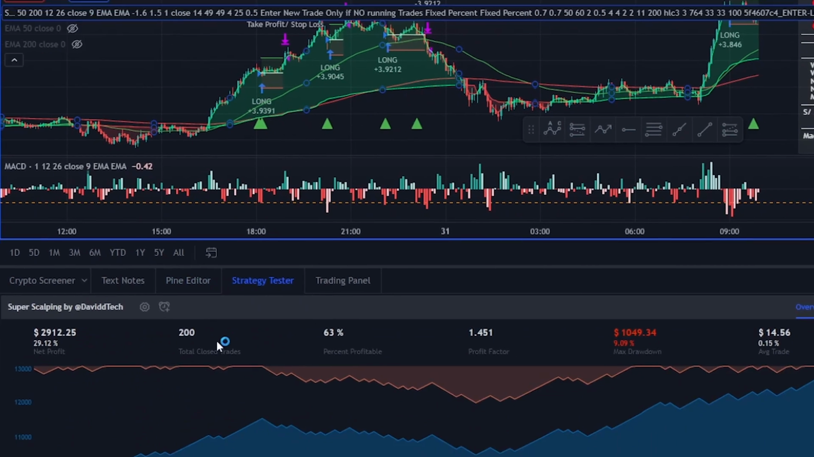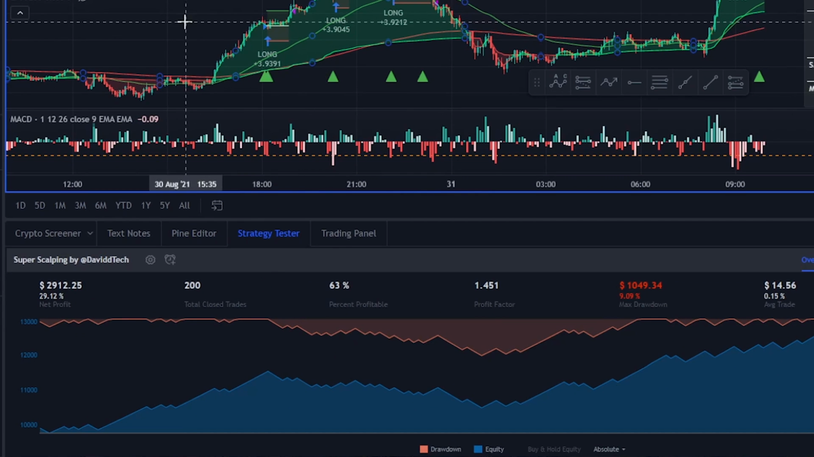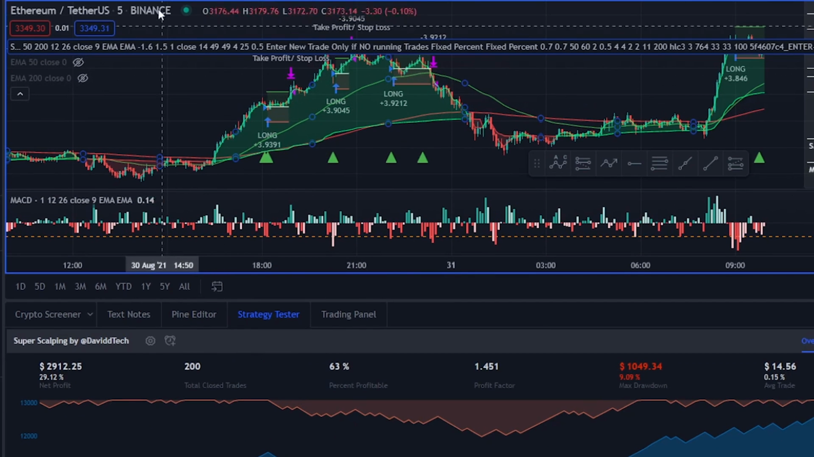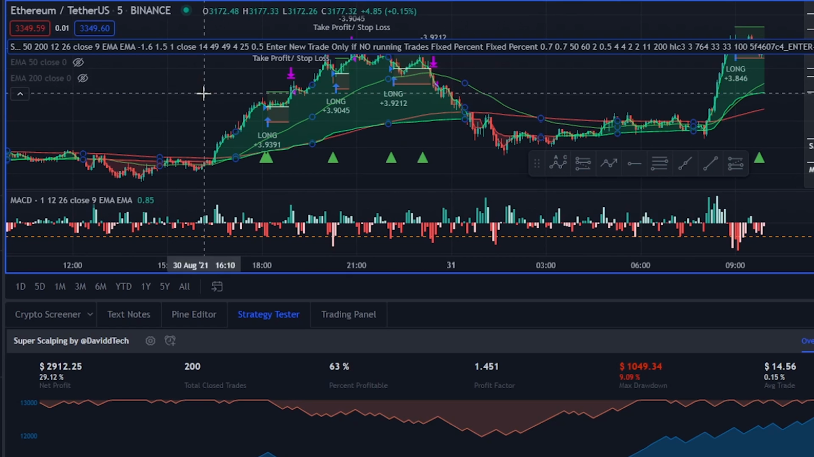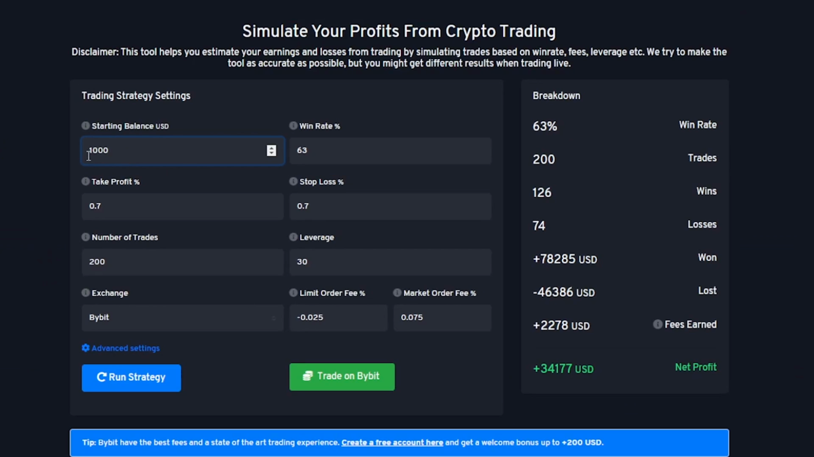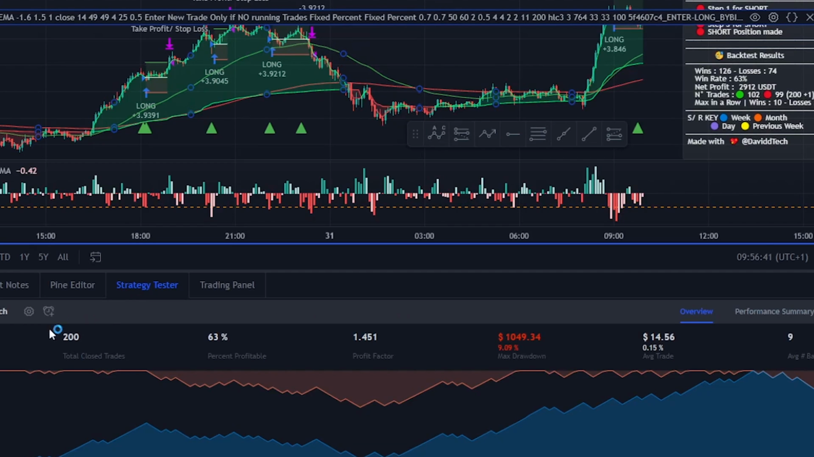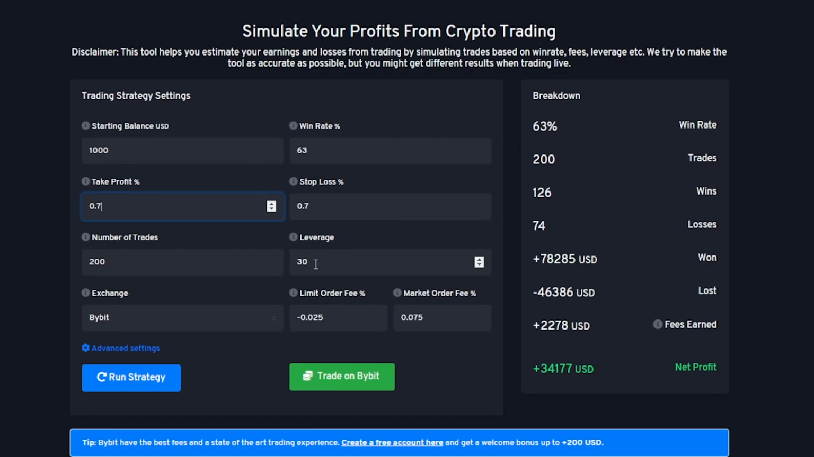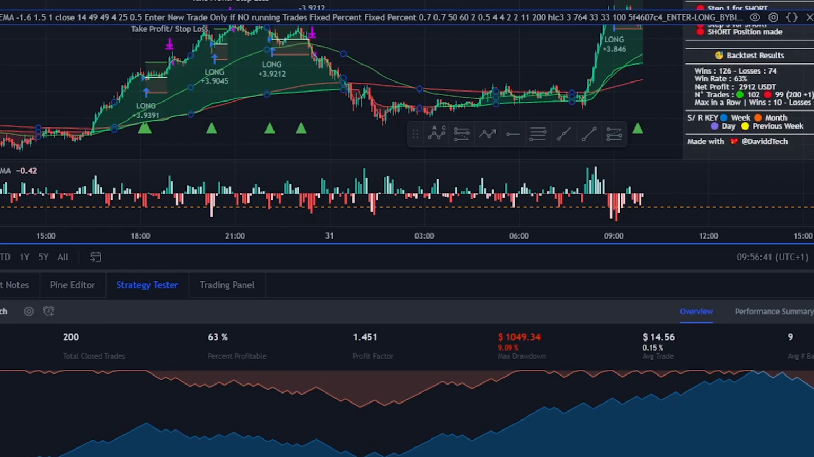Okay, so as I was saying, the test gives us 200 trades, so let's give it a test on winrate.io to see what we could get on bybit.com. Okay, so I put $1,000 as our starting. We got a 63 win rate. I also put our take profit at 0.7 and our stop loss at 0.7. 200 trades, as you can see, it was 200 trades here that we did with 30x leverage. Joel suggests 50x leverage, but I put the 30 to be a little bit more reasonable. And that's over a 2-month period, if I remember rightly.